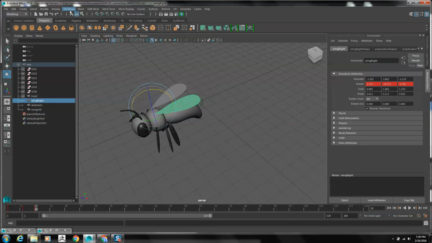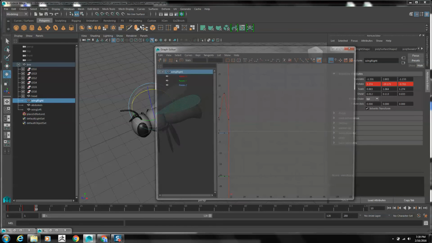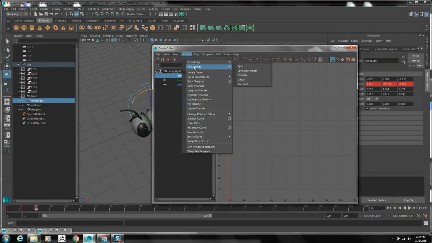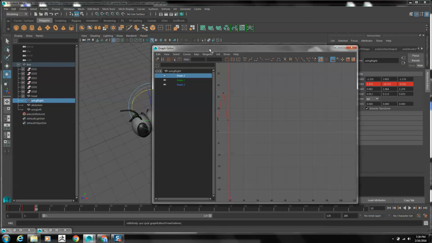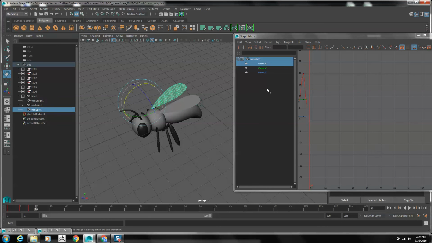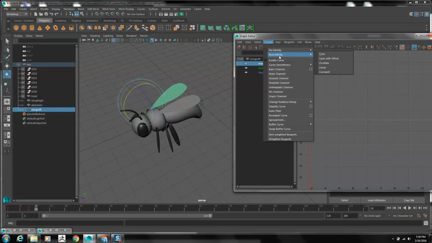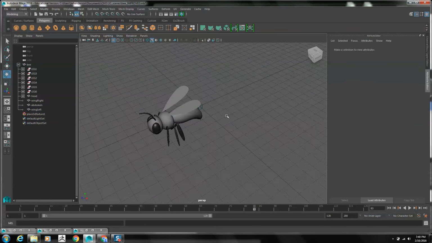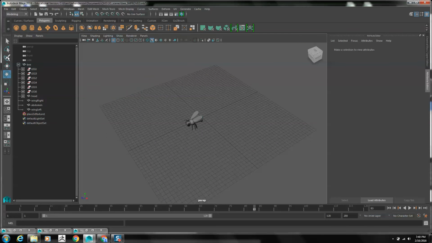Now in the graph editor, under Windows, Animation Editor, Graph Editor, we'll find the keyframed sequence, which is our rotate X. And under curves and post infinity, we're going to cycle that. And we'll do the same thing for the other wing. So now, as long as the scene goes, we're going to get a nice little beating of the wings. To get the bee to fly, first we need to create a path.